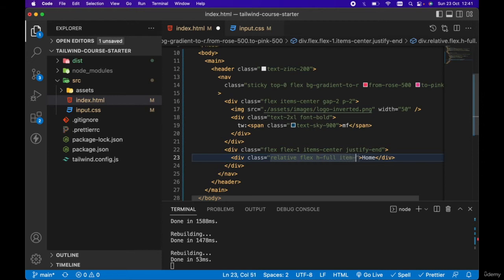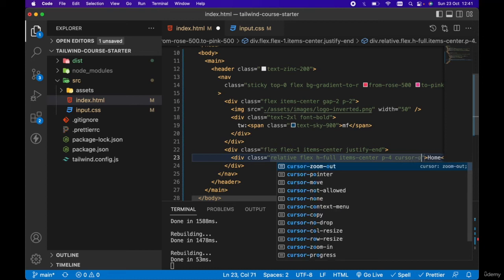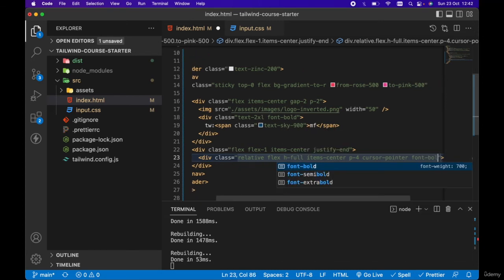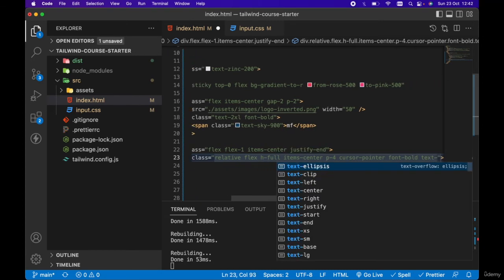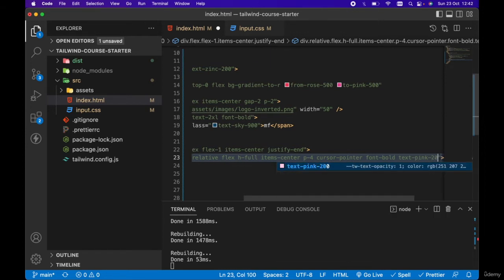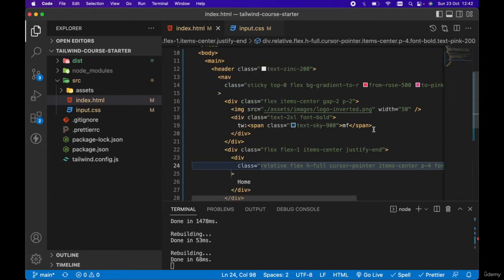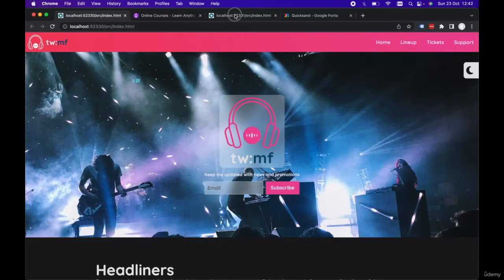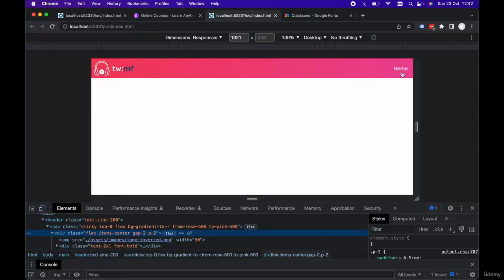We want an items center, which again will align our items centrally on the vertical axis. Then let's give it a padding all round of 4, which will be 16 pixels. Let's give it a cursor of pointer. We want a font bold, and let's give it a text color of a slightly off-white pink. So let's go text pink 200. Let's save this now before we add any more classes and take a look in the browser. Let's give it a refresh, and there we go. We can see we've got our cursor when we hover over the menu item.